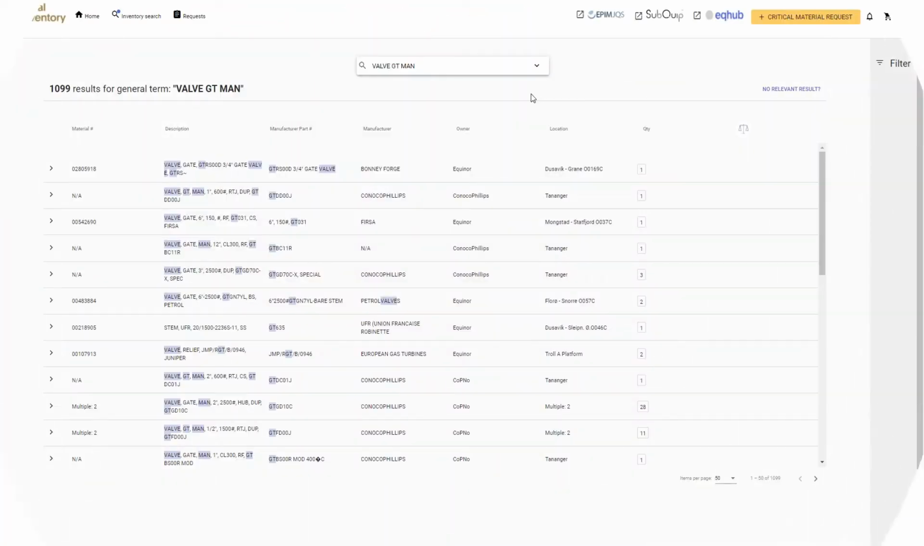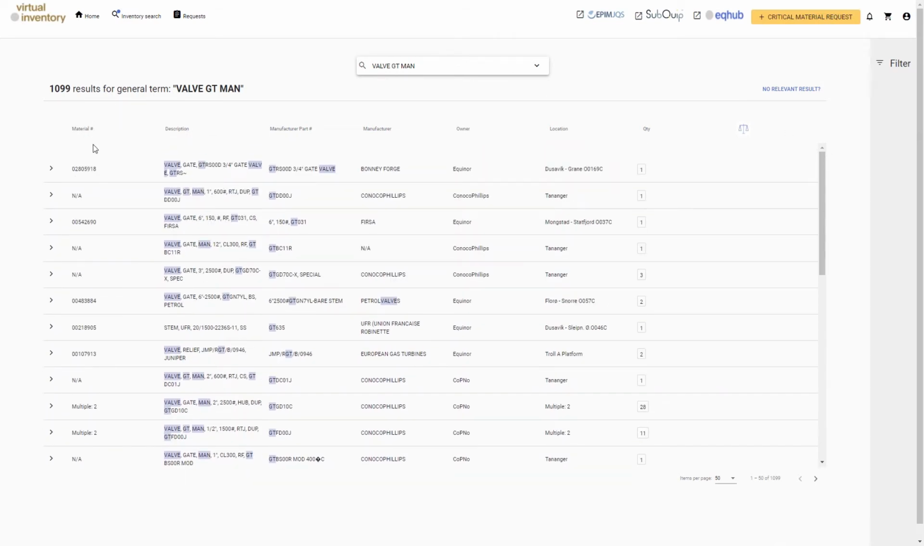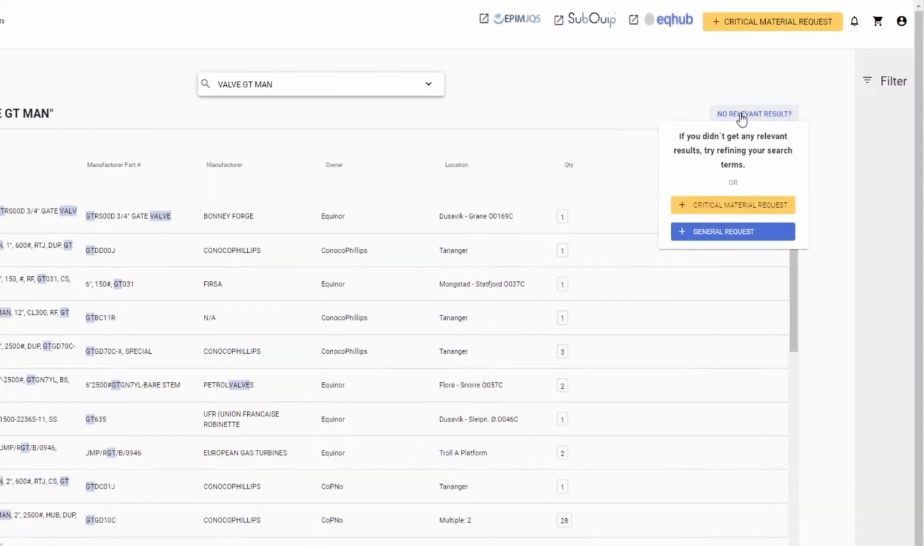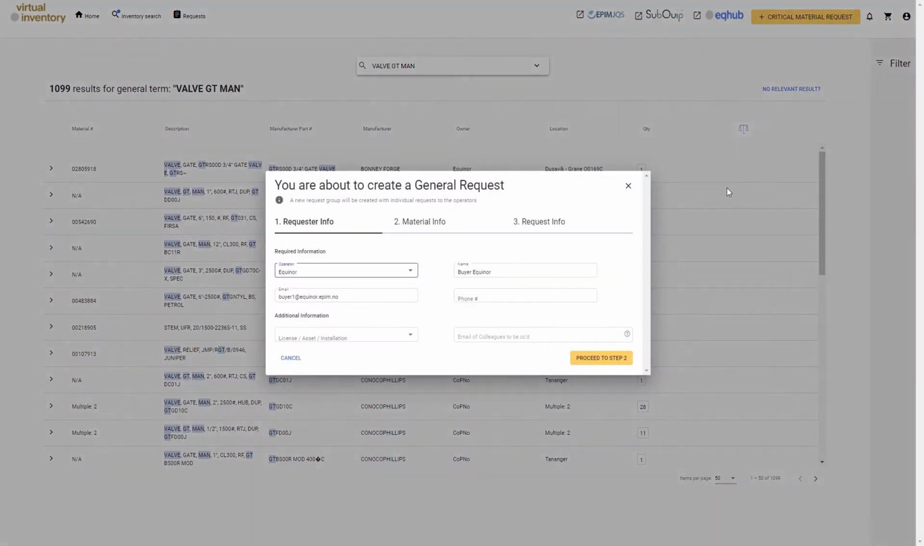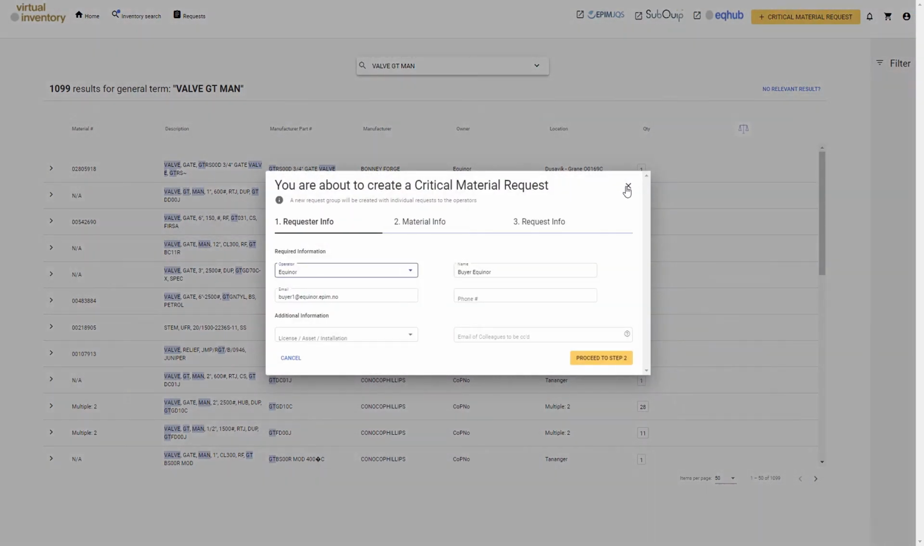Step 2. Search results. The system will then display the results that correspond to your search request. You can see the material number, short description, part number, manufacturer, owner, further in the system seller, location, and available quantity. If you haven't found the needed item, you can create a general request or critical material request, depending on criticality, and wait until any operator answers.